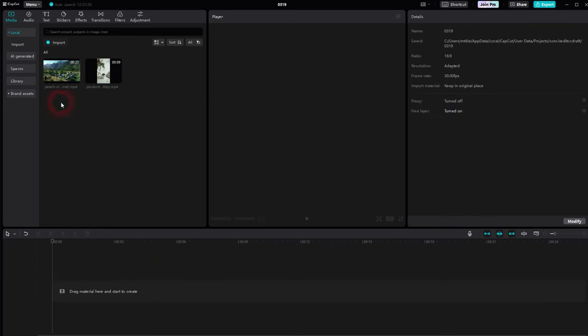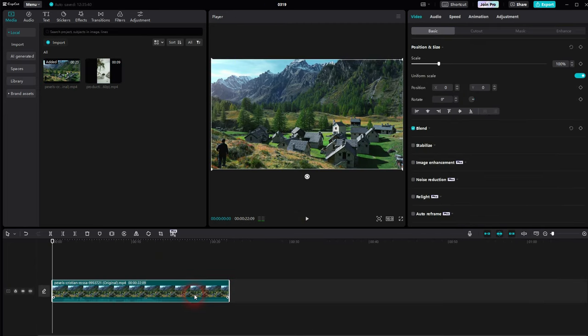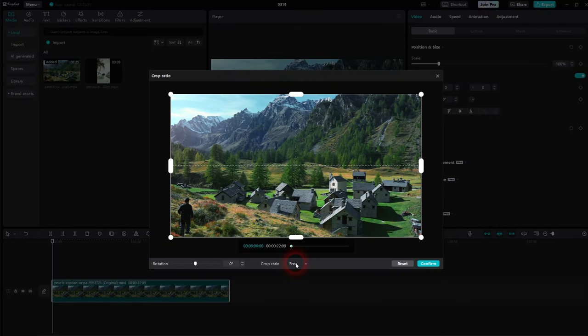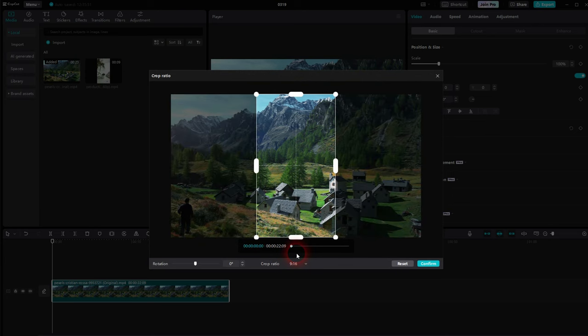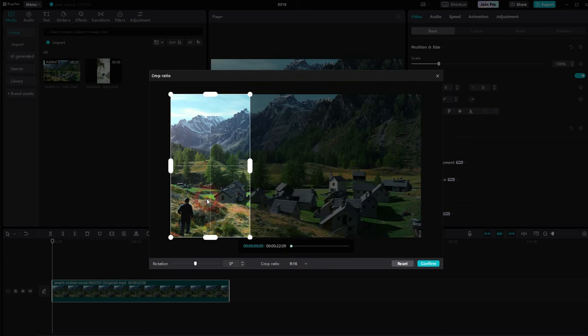Let us go over this once more. I'll just use this. It was 16:9. We want to have it for TikTok. What we do is we crop it right here. We pick 9:16 for the crop ratio. Position it up to here and then confirm.